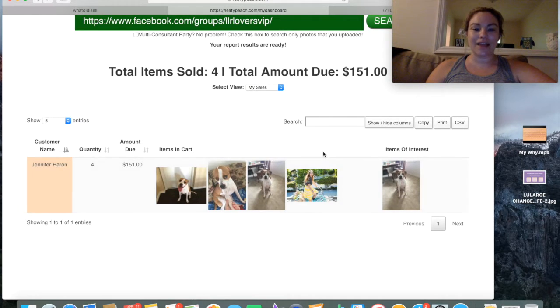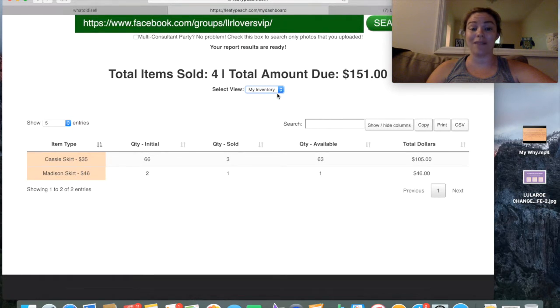Another thing that I think is super handy is you have this option of looking at your inventory as well. Under my Cassie skirt album, I posted 66 pictures, so 66 pieces of inventory. 3 of those pieces of inventory were sold, which leaves me with 63 pieces unsold in that category. So this is a really great way to get an idea of your inventory in that sale and track it as it goes along as well. So we'll go back to my sales.